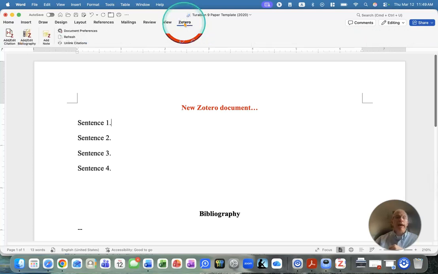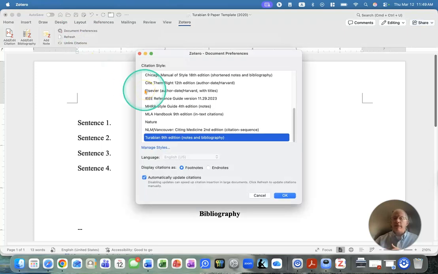So when you click on that, you'll see that there's some new options there, and these are some things that you need to tweak as you go. The first thing you'll do is you'll see Document Preferences. This is how you actually decide whether or not you're going to use Turabian or APA or MLA or SBL. And you'll see here that I have Turabian 9th edition, notes and bibliography. That's the format that we use. That's what you'll want to do as well.